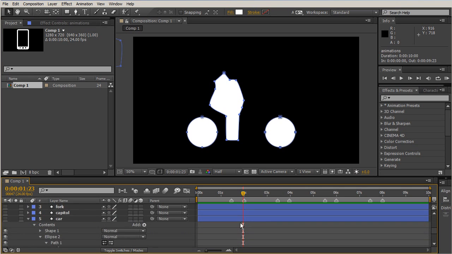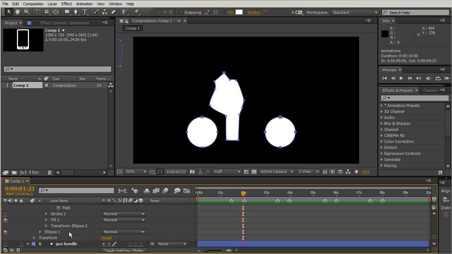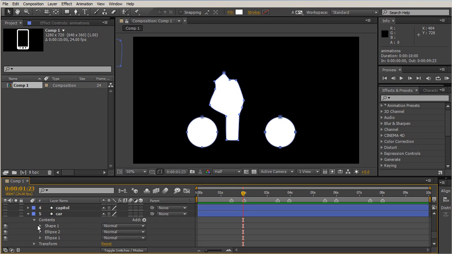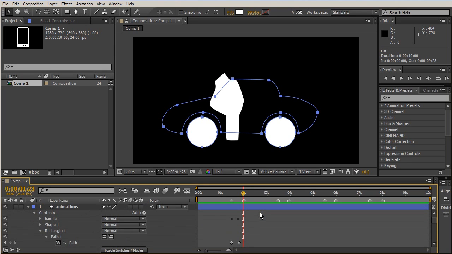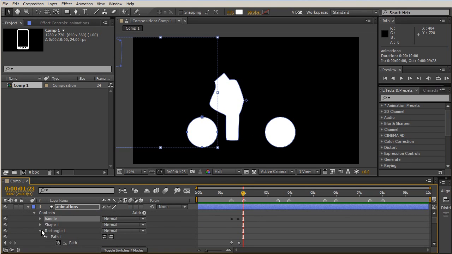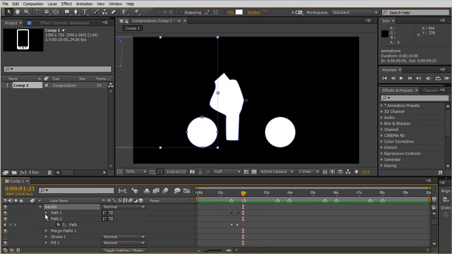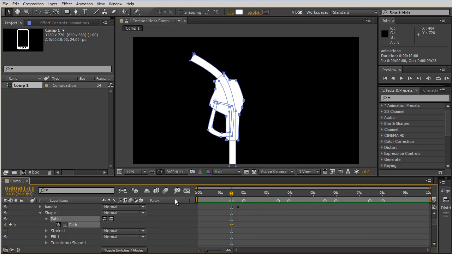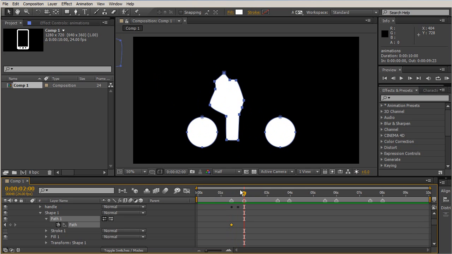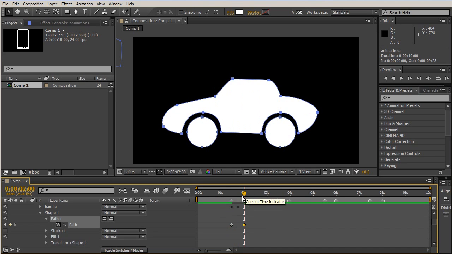So let's go ahead and grab this large part of our car. That is, I believe, shape 1. So let's get that path. We're going to copy. Let's come up to our handle and open that up. It looks like, actually no, it's not the handle. What do we have? Okay, shape 1. We have this path, and we'll add a keyframe to the beginning. And then at the very end, we'll add that shape. So it looks like that really morphed really well.